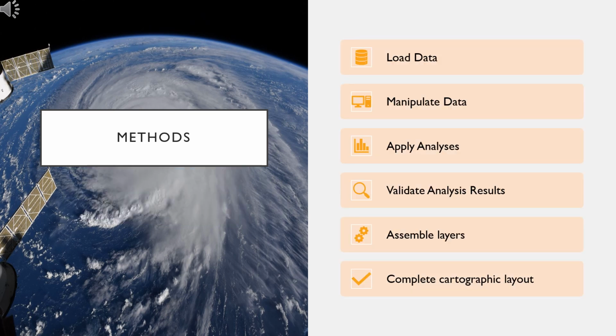I organized my methods into 5 distinct, easy steps to make it more digestible. First, I loaded all the data onto ArcGIS Pro. Then, I manipulated and analyzed individual layers to create new information. The next step was to assemble the loaded data and newly created information into individual maps. The final step was to complete the cartographic layout of the map.